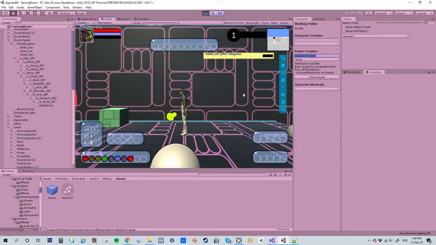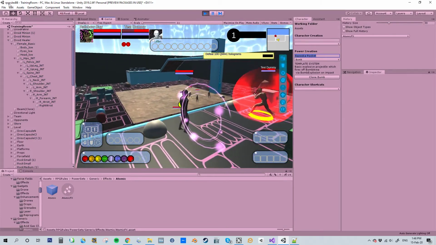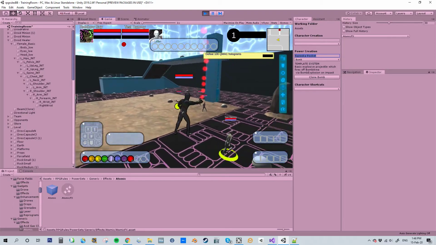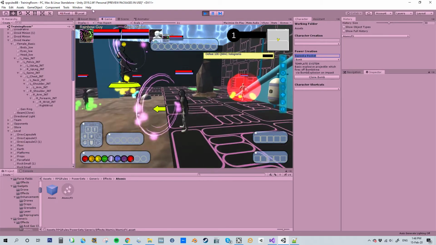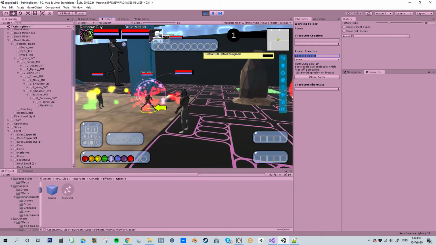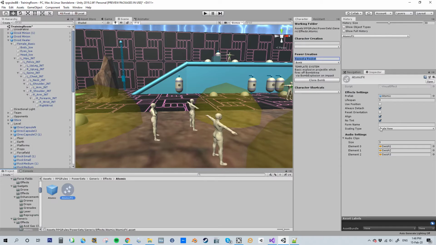So let's just check that. Yep, got a purple effect making a swish. What about you droids over here? Yep, they've got purple pink effects making swishes as well. Excellent. And the scale and type, that's all covered in the power area video.